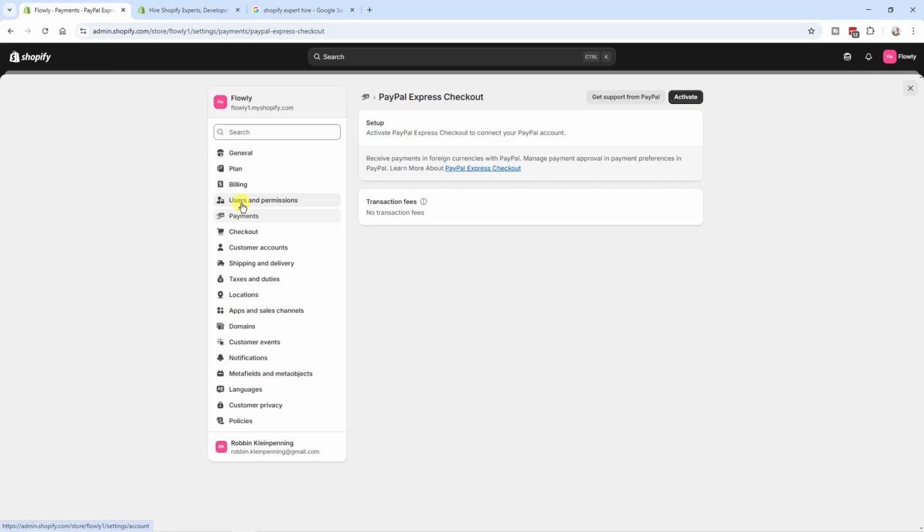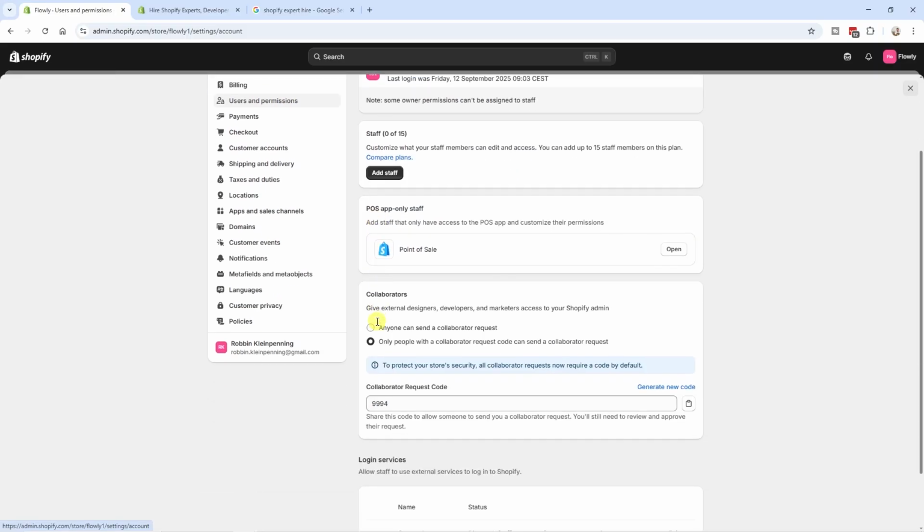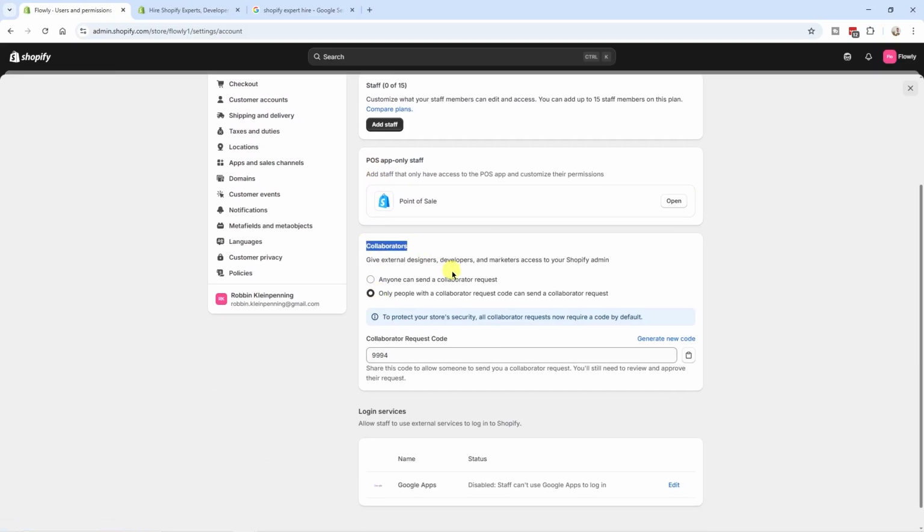So if you hire a freelancer for your Shopify store for some help, you're going to go to settings and then users and permissions. And if we scroll down here a little bit, here you can see collaborators, and here you can see the collaborator request code. You're going to copy that code and you're going to share that code with the person you hired.